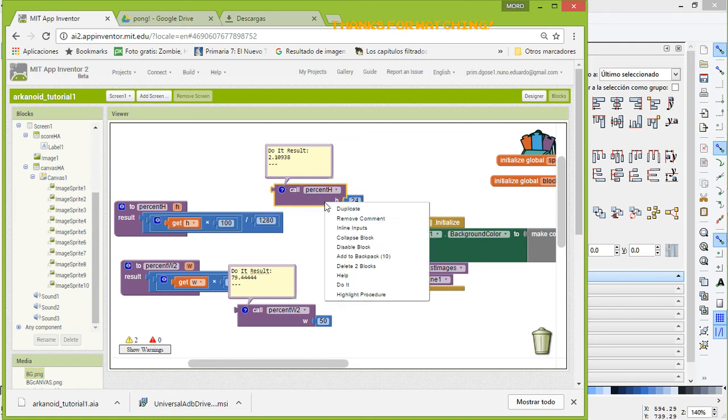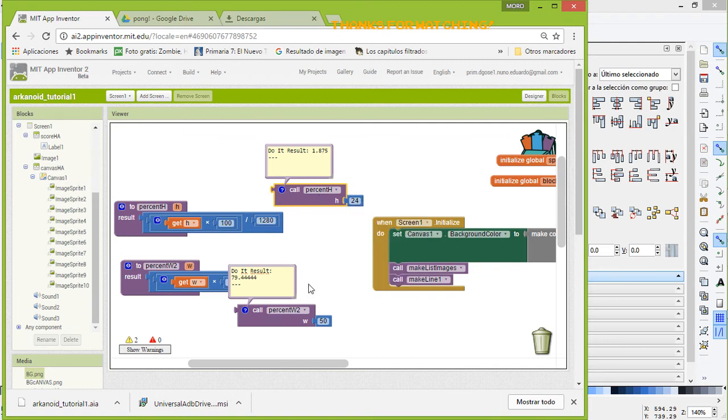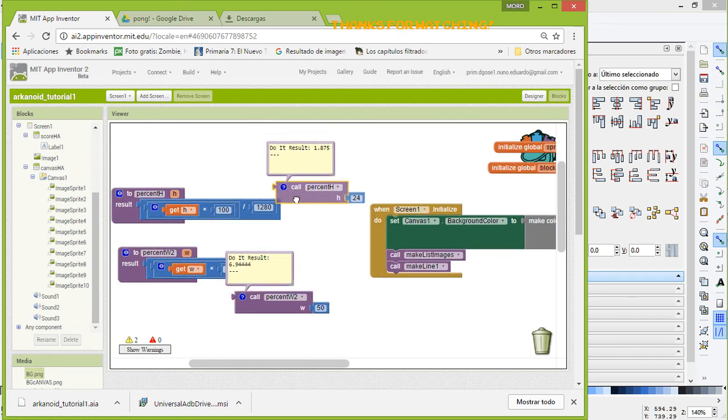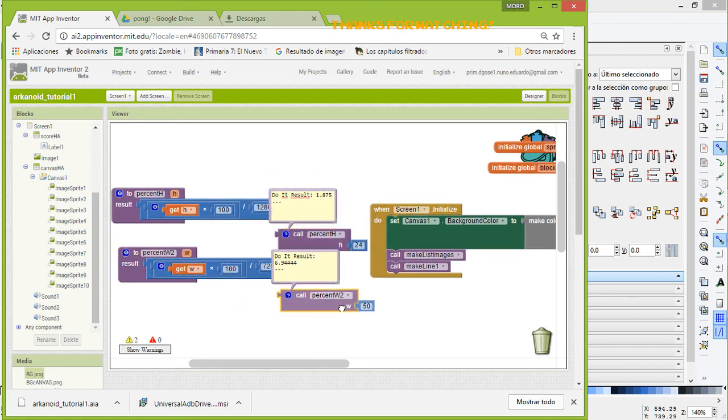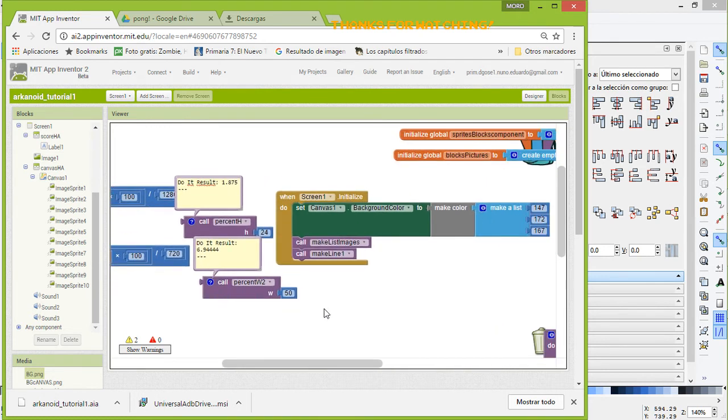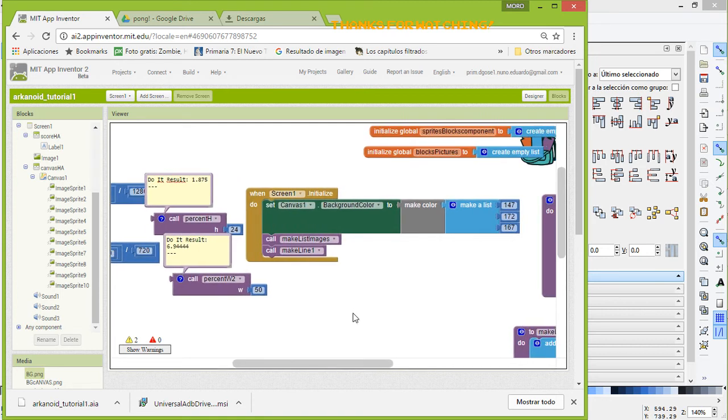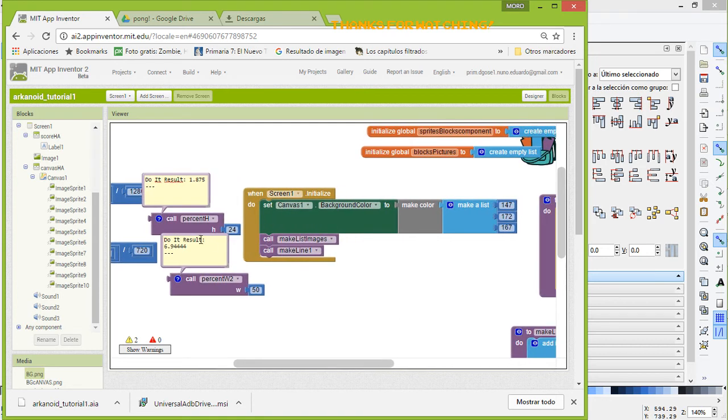So let's check for this. It is 1.875, and for this it's 6.9. So we have these values that we are gonna use, guys. Okay, so we're going to use these values, and these are like the percentages. Okay, so well, now we can use those values in here.